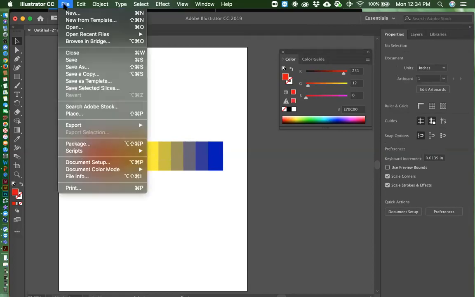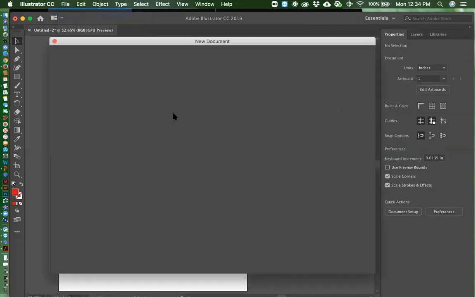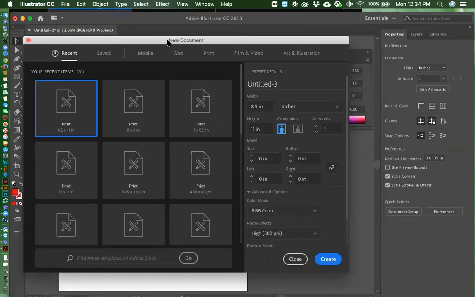Okay, so now we're going to go up to File, New. We're going to create our new specified box. So we're going to go in here and choose 10 inches by 11. If you don't have inches here, choose inches. And very important, down here where it says Artboards, we're going to choose 4. So 10 inches by 11 as specified for your Assignment 1, and then 4.